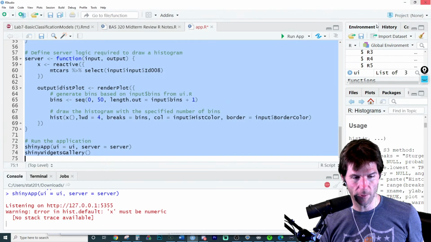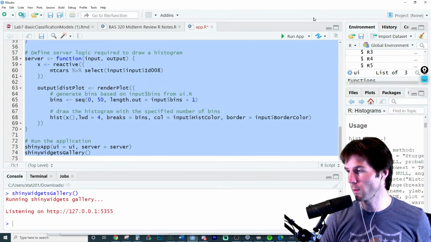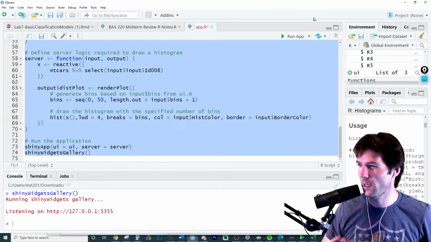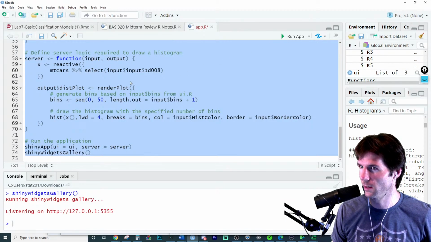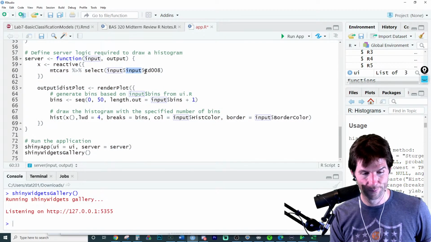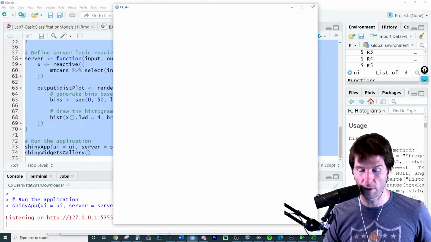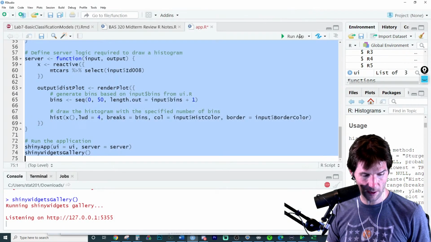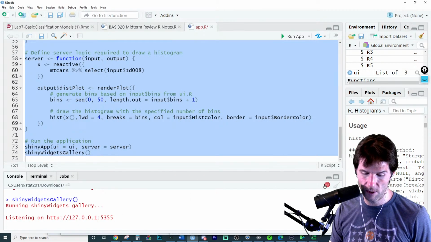X must be numeric. It's still mad about that. We'll take a look what's going on, but we'll come back to that. That's the fun of coding. Sometimes it works, sometimes it doesn't. It's mad about that reactive X. I need to see what that reactive X is, because, oh, input. That's not coded correctly. X must be numeric. It's really mad about that variable type, and it's running it twice. Oh, is it running the shiny widgets?